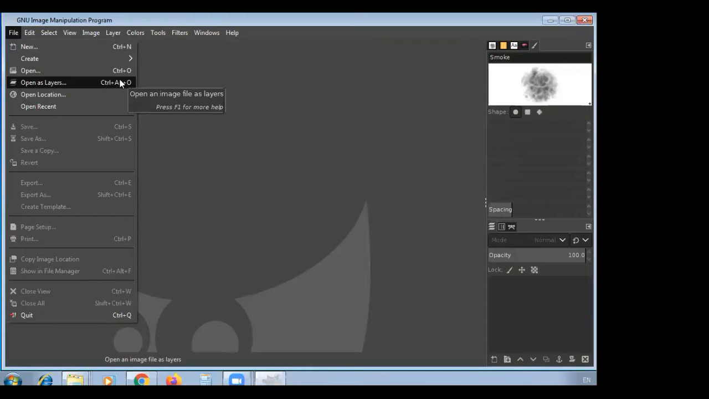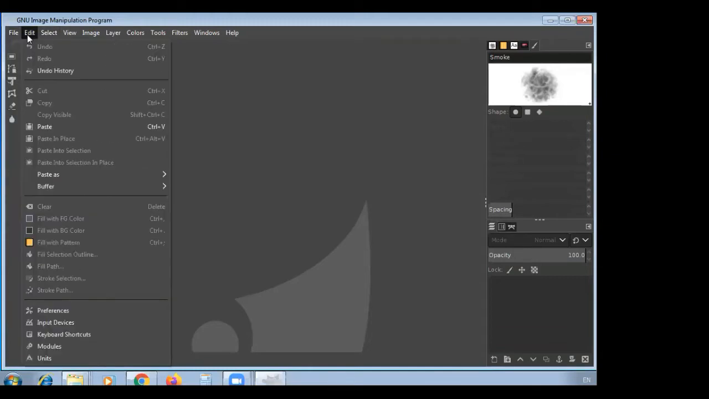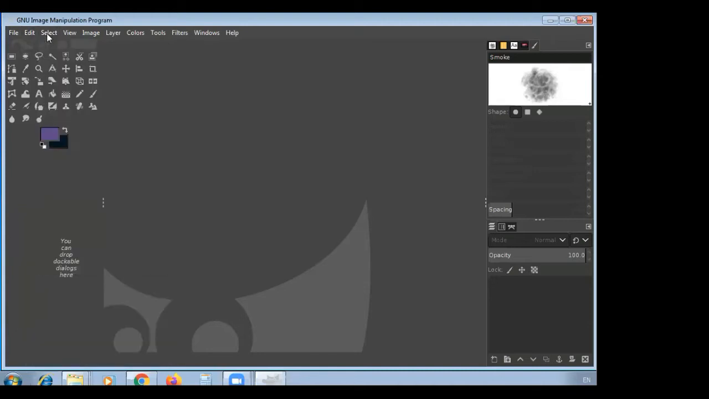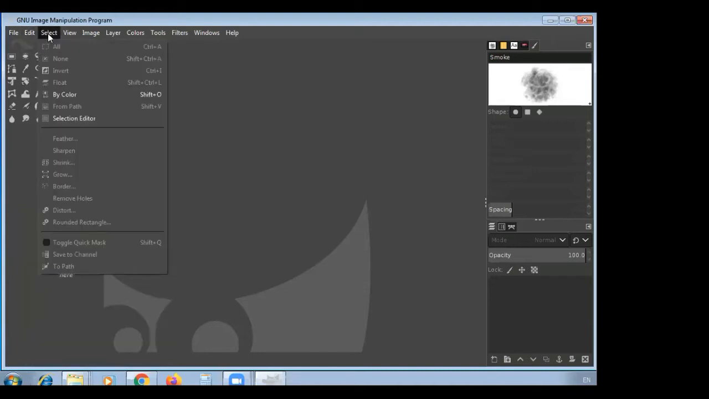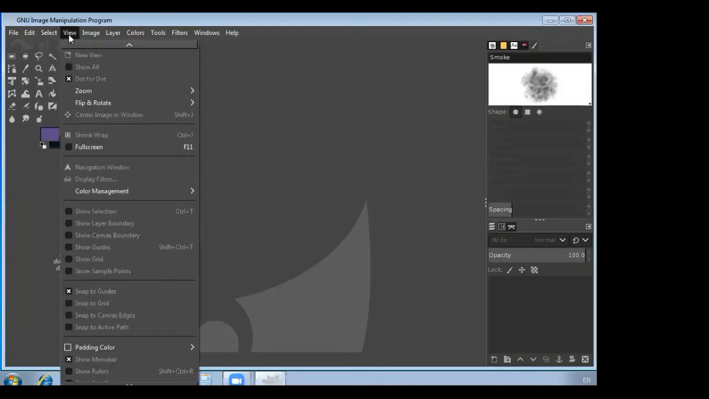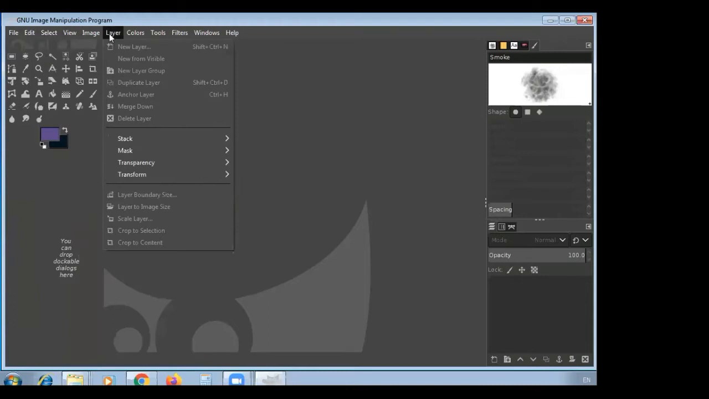Then the next option is the Edit menu, which contains Cut, Copy, Paste, then Fill with Foreground Color, Background Color, Fill with Pattern, and Preferences. Then the Select option, which has features like Shrink, Grow, Border. The View menu shows different options like Full Screen, Navigation Window, Show Selection Boundary, Layer Boundaries, and Canvas Boundaries.